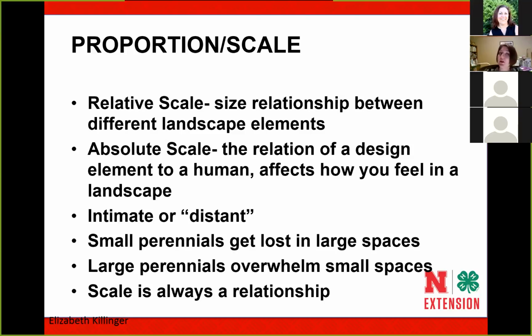If your hedge then goes to 6 foot, it totally changes the space. Now you feel totally enclosed. Now you're giving your neighbor that kind of, I don't want to talk to you. I put this hedge here so I don't have to see you and I don't have to talk to you. And that's the absolute scale: a 6 foot hedge gives you a different appearance in that element. Does that make sense? So, relative scale versus absolute scale.